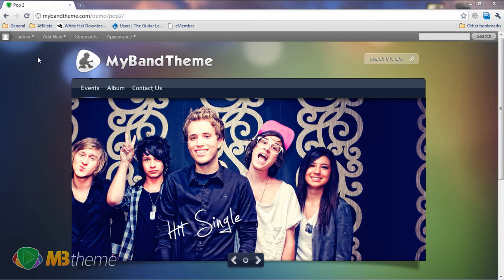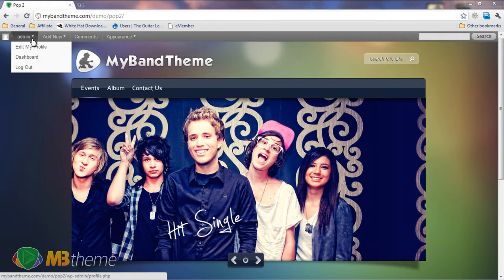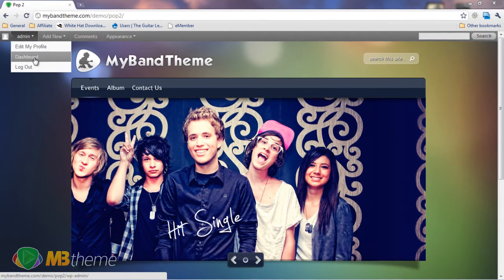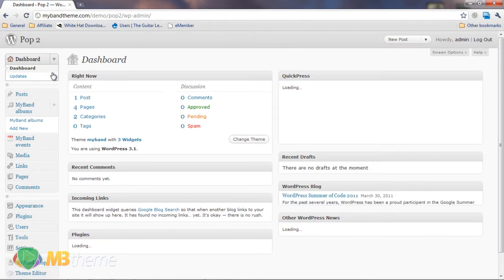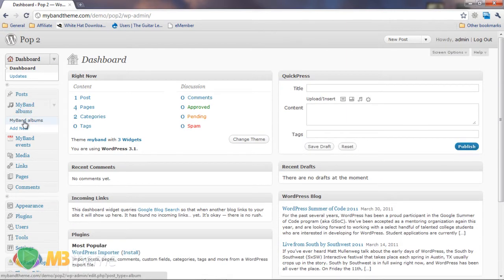As you know, MyBandTheme comes with a very robust and powerful albums and songs management platform. So we'll just go into our WordPress administration area and you'll see the MyBand album menu right here. You can manage your existing albums by pressing this, but we don't have any yet. We'll be creating one though by pressing Add New.